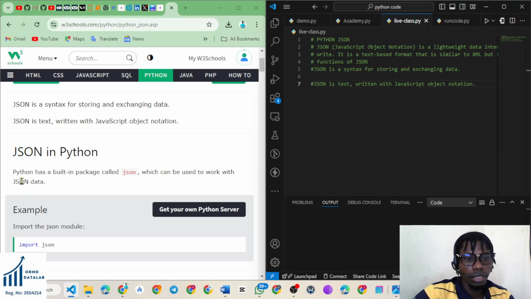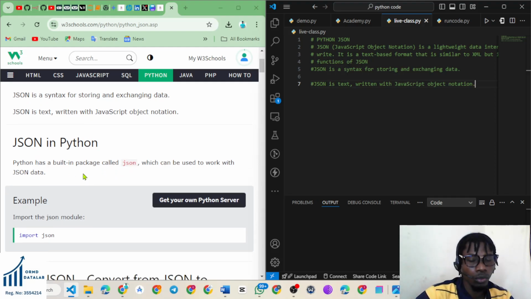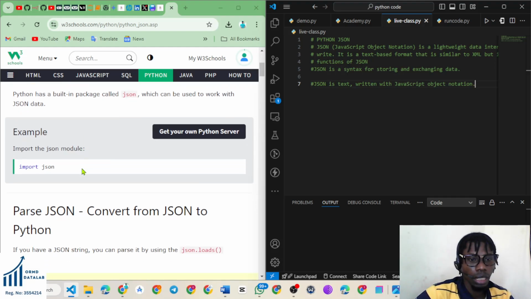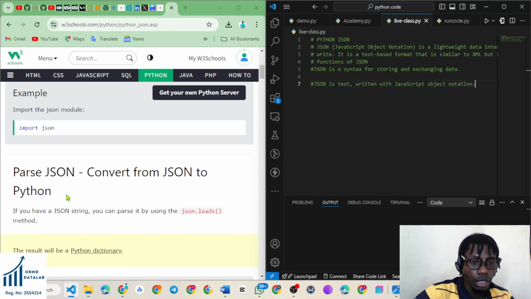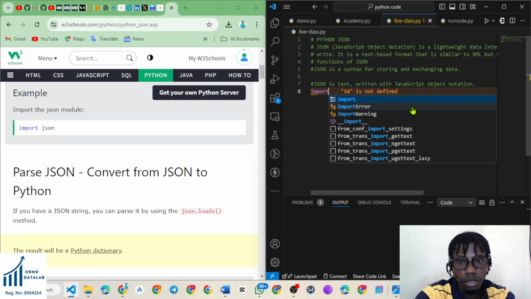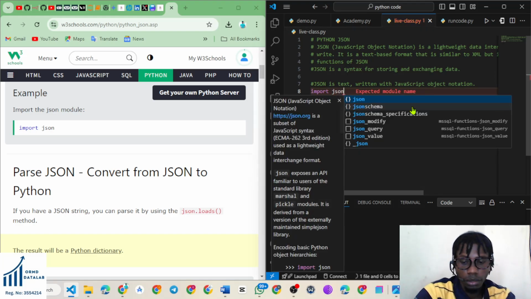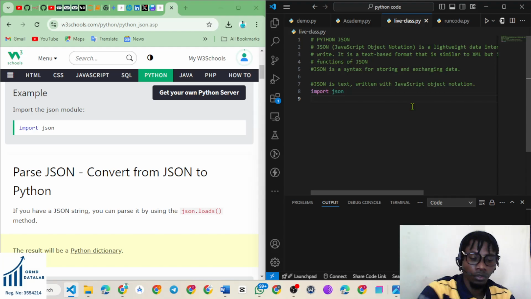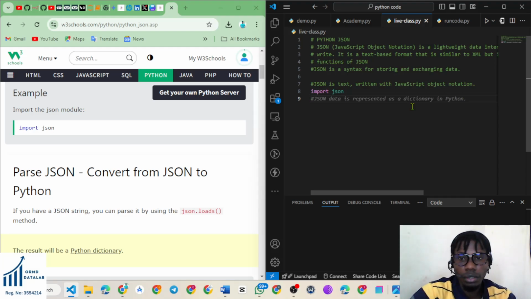Python has a built-in package called json, which can be used to work with JSON data. And before you can use that, you have to import json. You have to import json. Then if you do that, you can now use JSON.